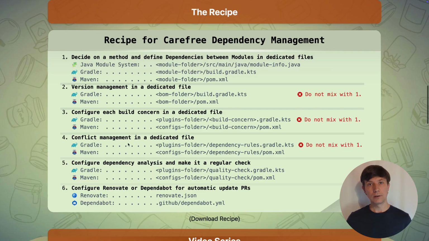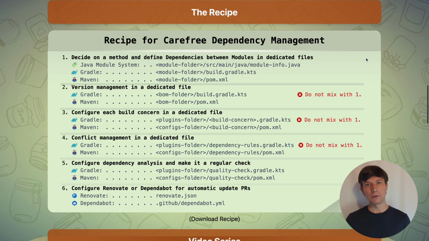Luckily, there are dependency analysis plugins for both build tools that you can use. And you can make them part of a quality analysis pipeline, for example, a test or check pipeline you run on your CI system, so that inconsistent dependency definitions are discovered in the moment the code of the corresponding module is changed. Using such a plugin and configuring it as a permanent check is the fifth item of the recipe that we focus on today.